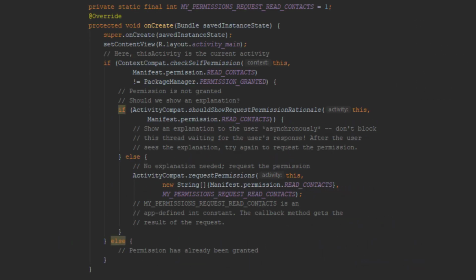Okay, so I'll show you the following code, which will check if the application has permission to read the user's contacts, for example. If it does not have permission, it checks if it should show an explanation for needing the permission, and if no explanation is needed, it requests the permission.